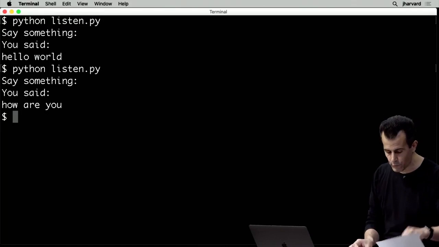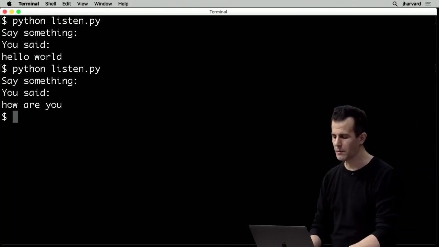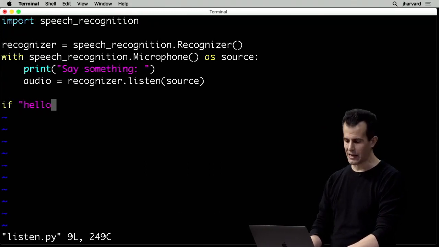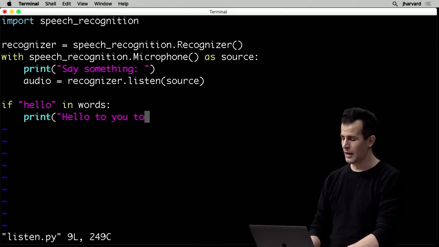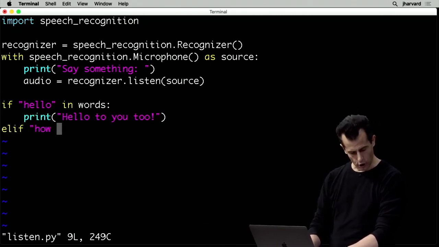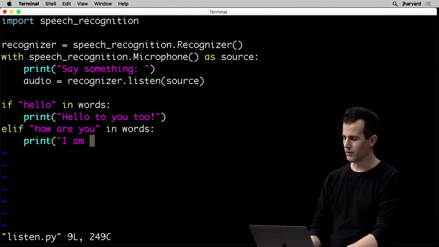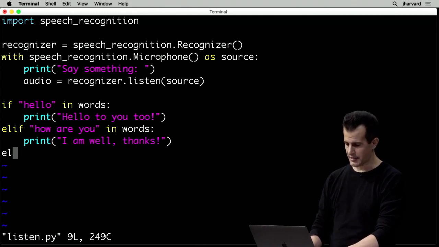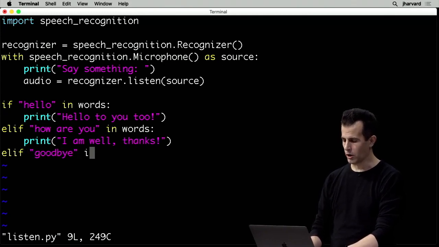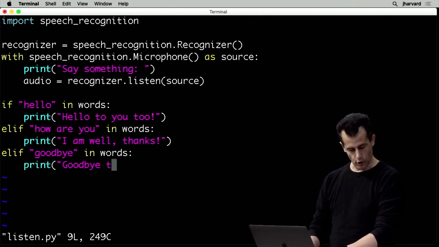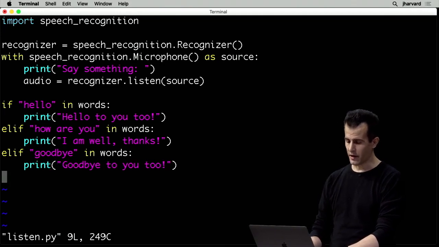But now let's make things a little fancier and actually respond to the human. So let me go back into here and add back some of the previous logic and say something like this. If hello in words, then print out like before, hello to you too. If how are you in the words that have come back from Google, print out I am well, thanks. And down here, if I said goodbye in words, then print out goodbye to you too. Else, if nothing comes back that I recognize, let's just print out huh.